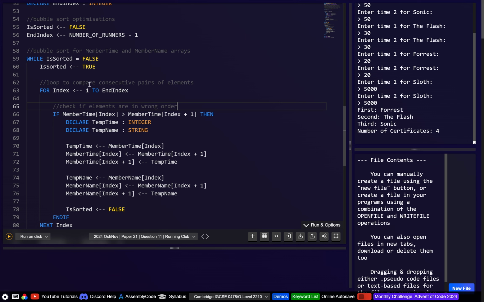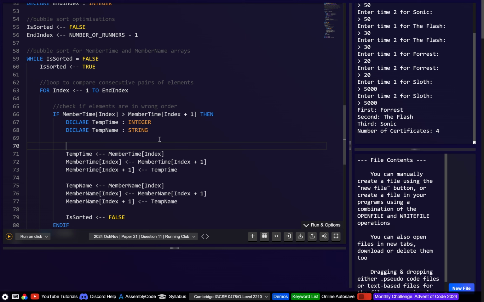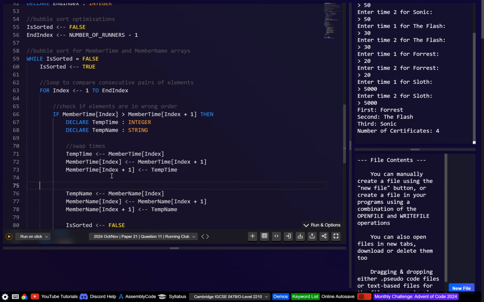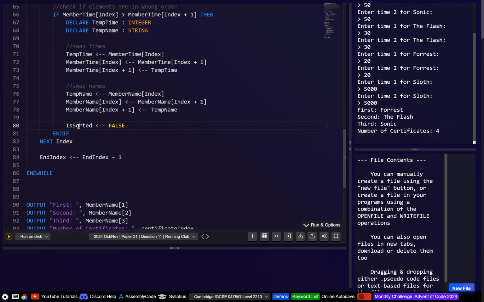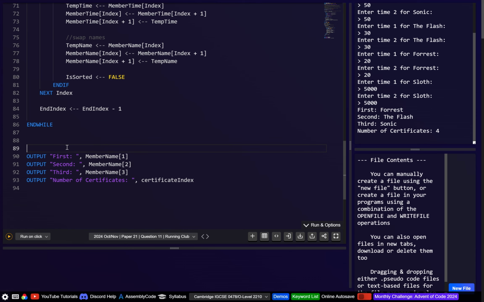I guess we say this. Let's say swap elements or swap values. Let's say swap times, and of course swap names. I think this one we don't really need to comment. And then here, again, it's quite obvious really. Let's say output details, output results, something like that.